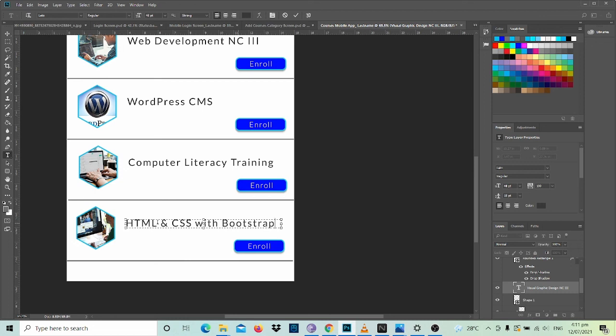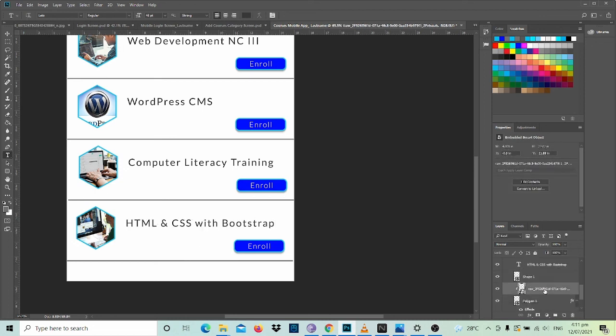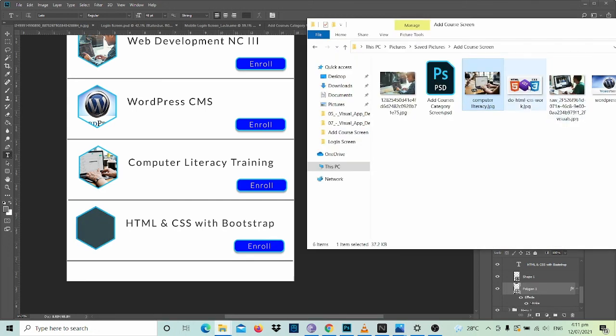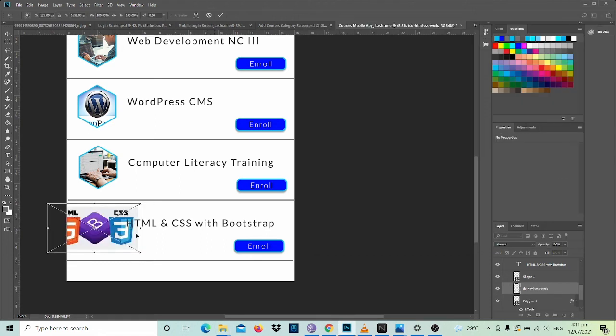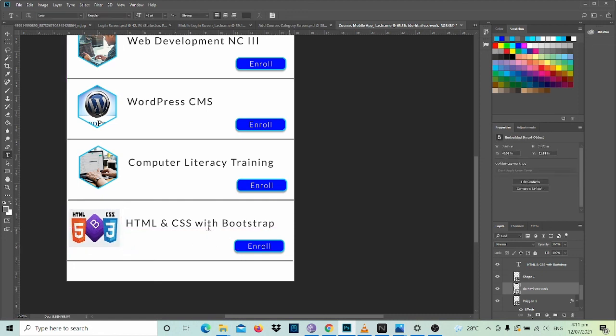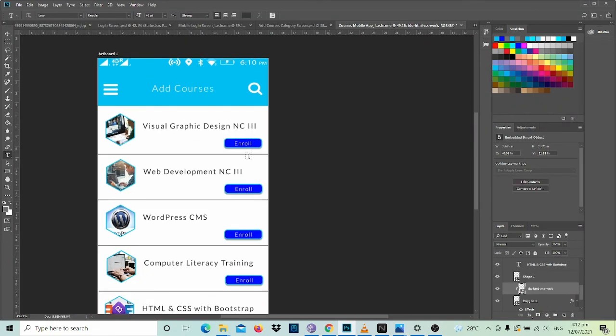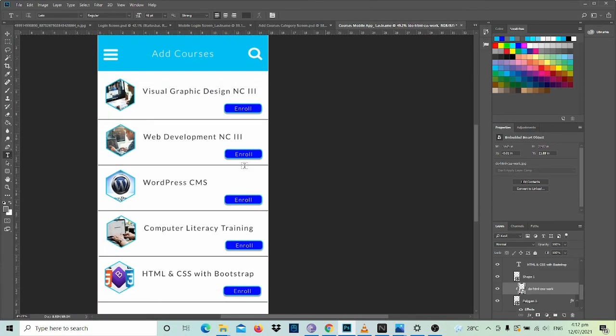And then after that is we will have to change also the pictures. You have to delete this and then get another pictures which is all about HTML and CSS, which is here, and then make it as possible small siya pero mas claro. Okay, and then i-click mas na to dire. So that's it. You already have your second add courses or category.